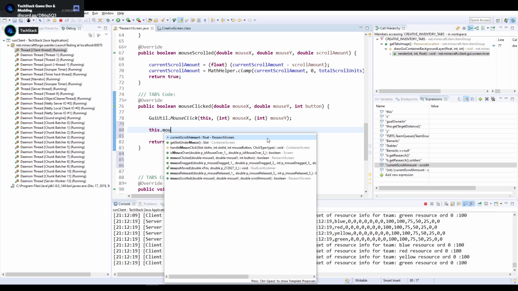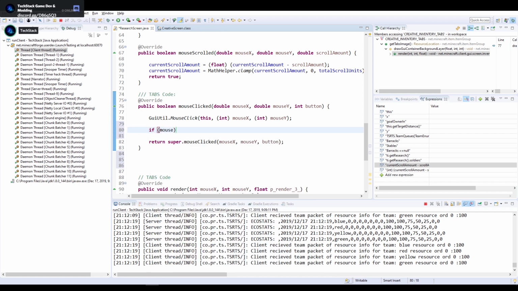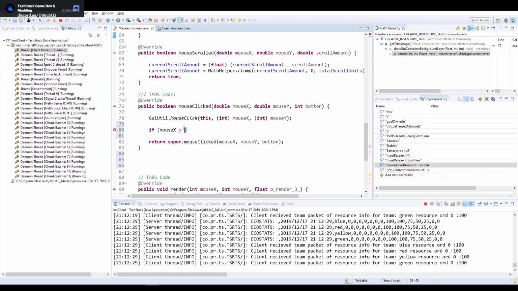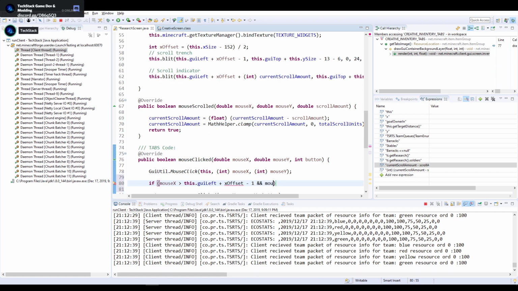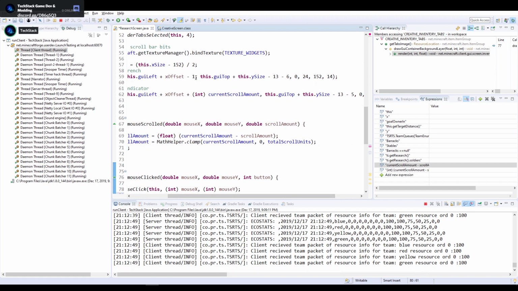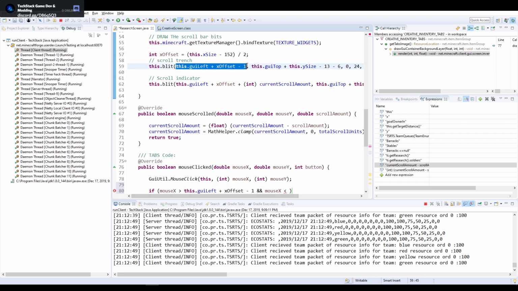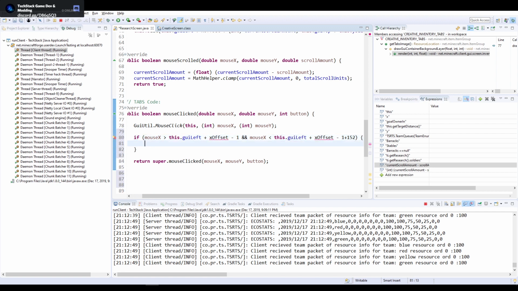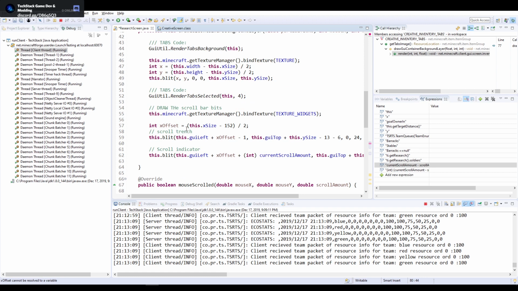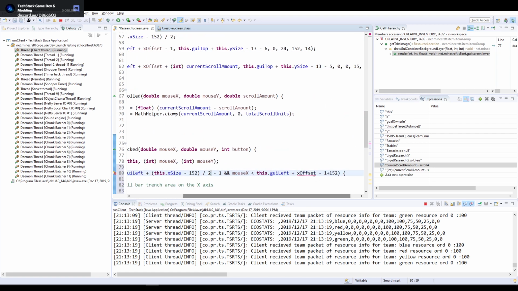We'll do it here. So this dot mouse, if mouse x is greater than wherever our left position was for this one, and our mouse x is less than whatever our right side would be, which is this plus 152, in the scroll bar trench area on the x-axis. Looks like our X offset's not a variable, it's declared where we can reference it down here, and that is true. So we're going to do this. Let's recalculate it down here.